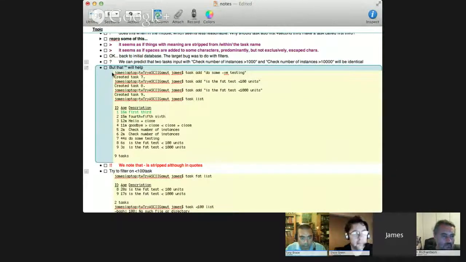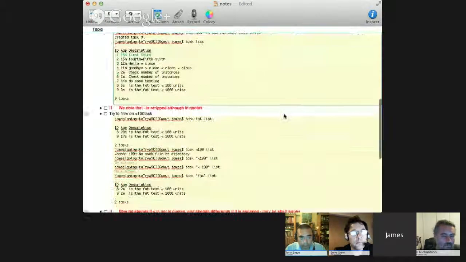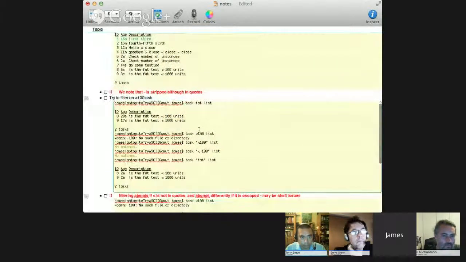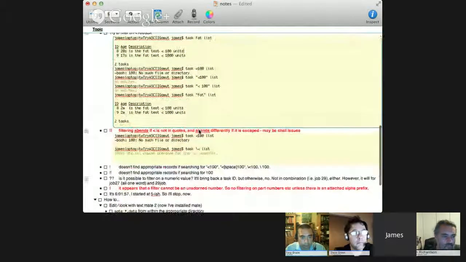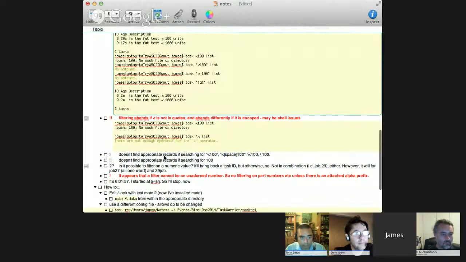Let me see if I've got something in there. So you might be able to see here, I'll highlight it for you, that I didn't have a space, and here where it's listed, I do have a space. So it's added a space. How do I filter on that? Well, let me first try filtering with less than 100, which is what I put in the first instance. Then I get no such file or directory. If I try to escape that, I get there are not enough operands for the equals operator. Both of those are failures, proper failures. The job has abnormally ended.